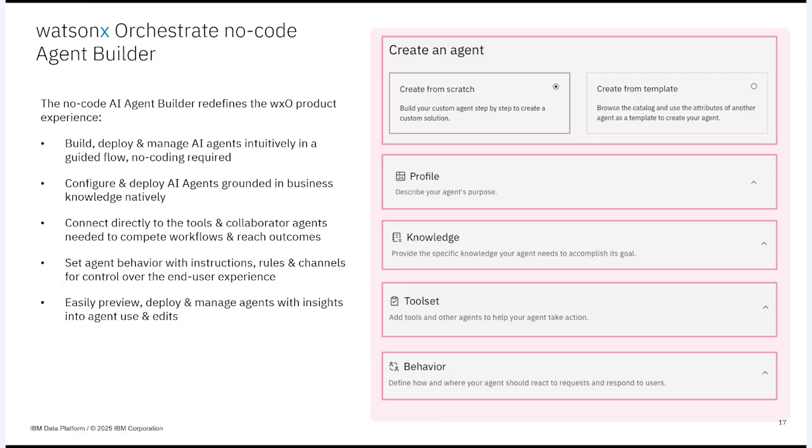Within the agent builder, users can add tools from the catalog or build new ones using the low-code flow editor. They can import APIs or Python code to create custom tools. Add other agents as collaborators to build multi-agent workflows. They can sequence tools and user actions into guided flows to achieve specific business outcomes. And support a range of scenarios, including ad hoc tasks, single or multi-user flows, and human-in-the-loop processes like approvals or document review.